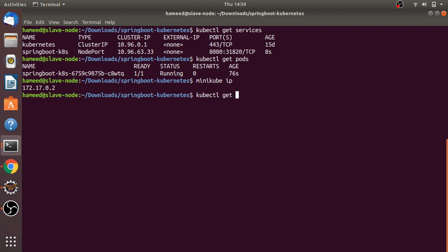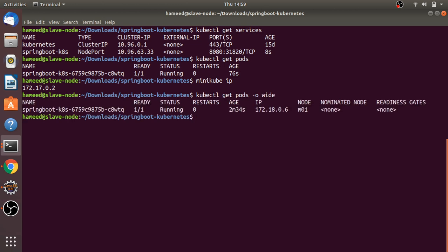kubectl get pods. If you want to check the pods' IP address, then you can mention wide, and it will show the IP address of each pod. Now, I have only one pod, so only one instance is running, one container only is running in this pod. Now I'm going to create 3 replicas of this deployment. kubectl get deployments.